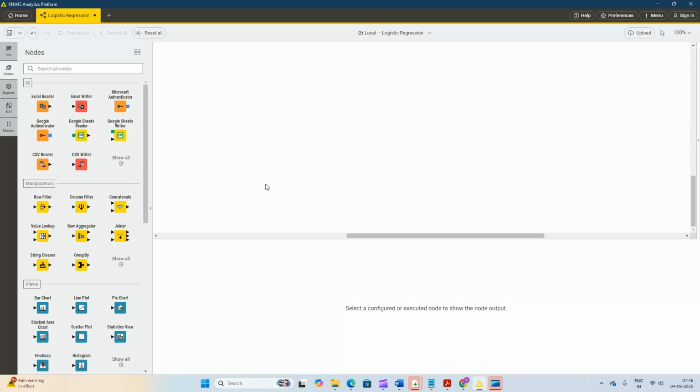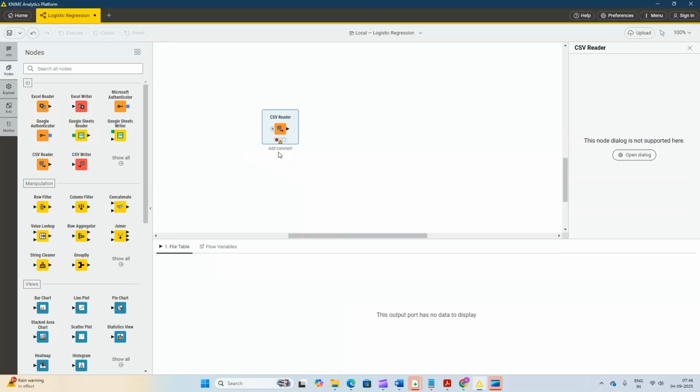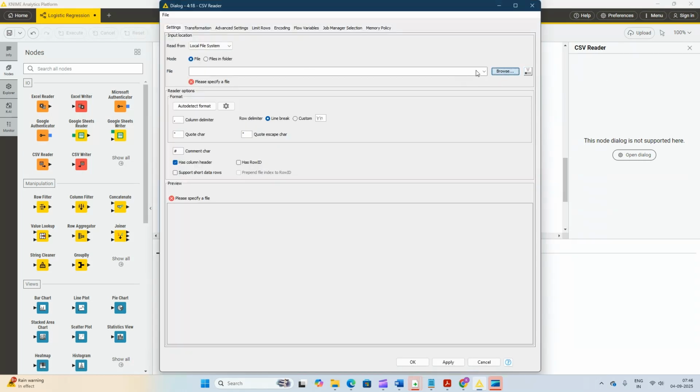As usual, first we will pull in our data source and see what kind of problem we are going to solve today with logistic regression. So I have my CSV reader and then I will point it to the data source that we have at hand.